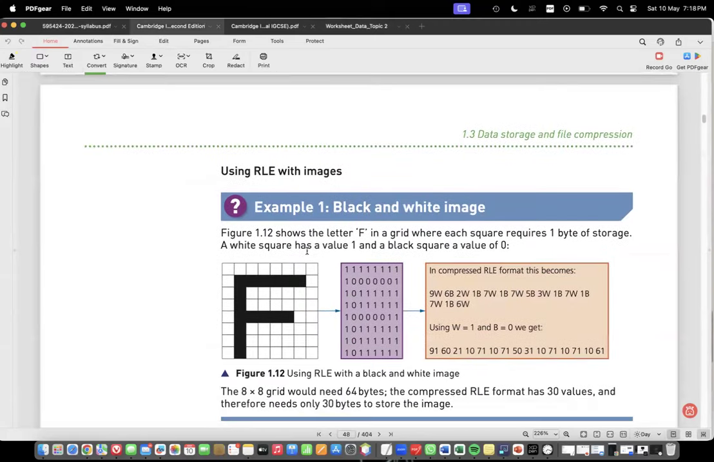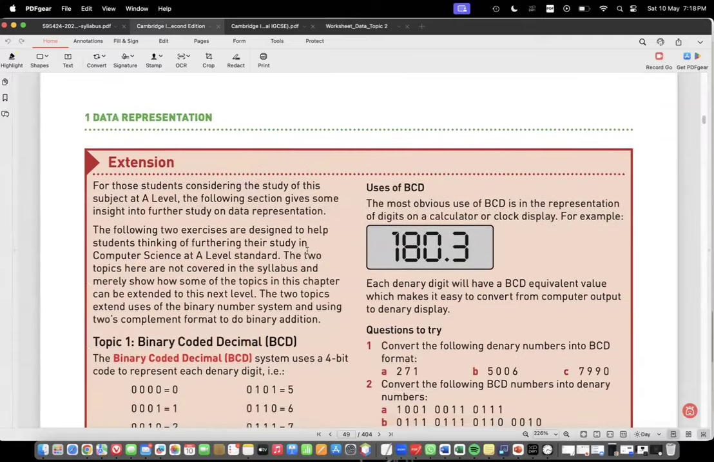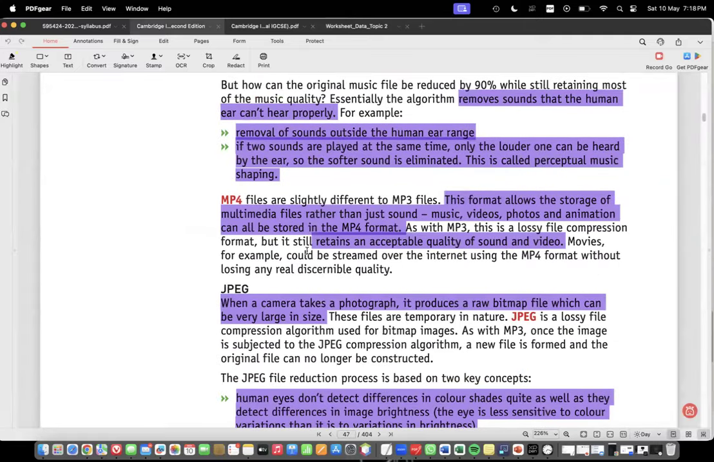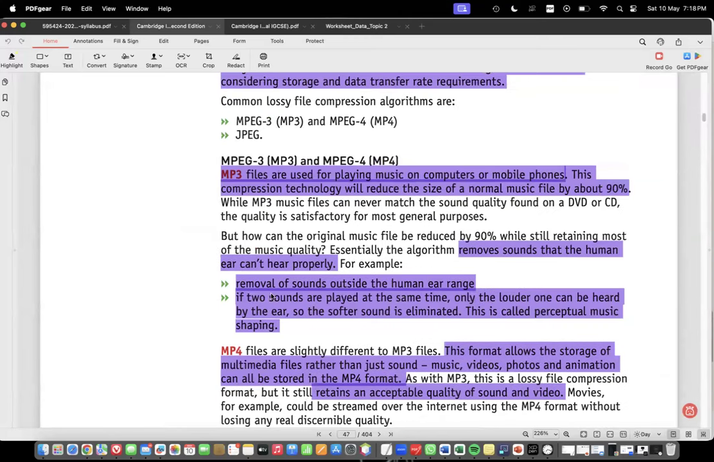Everything is important from lossy and lossless, so you have to read all the examples of this book. Compression is very, very important. Another topic is the MP3 file: how can we compress a sound file without noticeable degradation? This compression technology will reduce the size of a normal music file by 90%. They can make a question directly from this point, how it reduces file size by 90%.